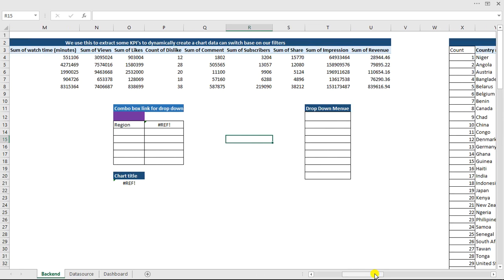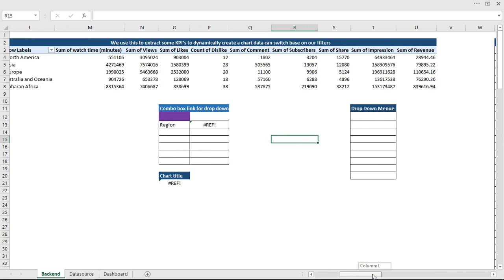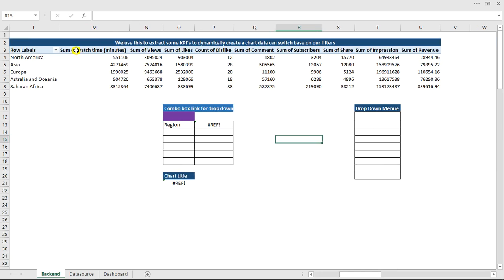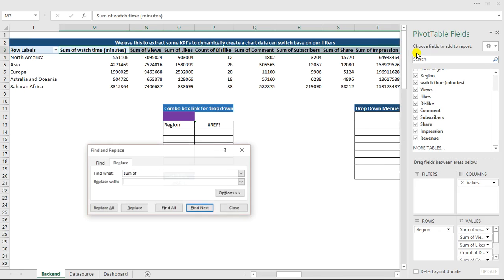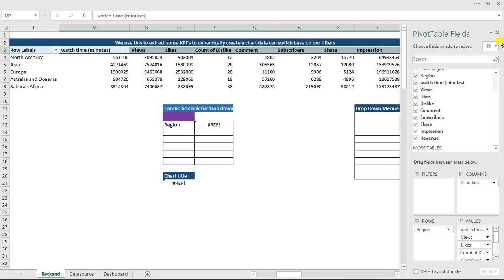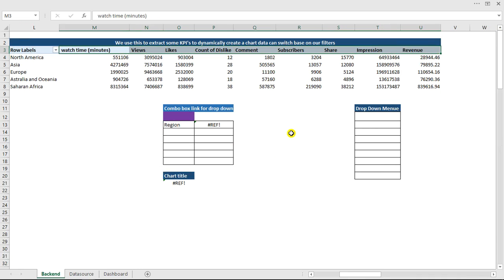So I always said I don't want to see the sum of, so I'm going to click on this. This time around is very simple. Just Ctrl H and hit OK, because already we have it right here. So now all of it has gone. So I'm going to close it because I don't need it right now.